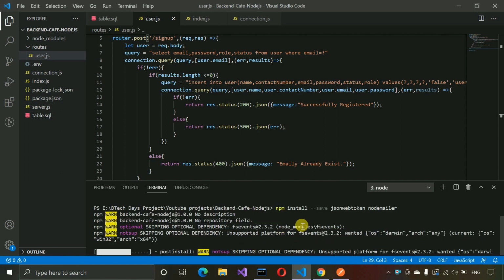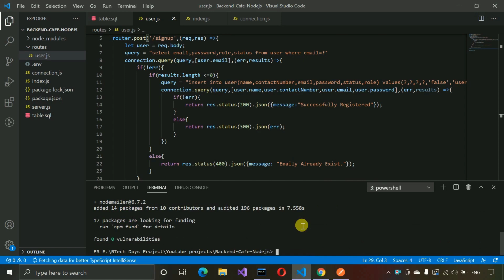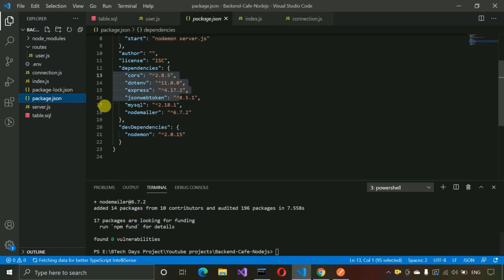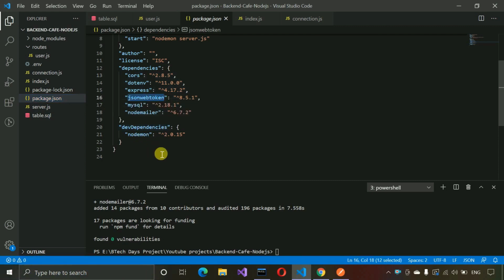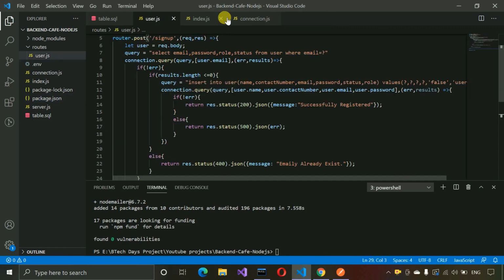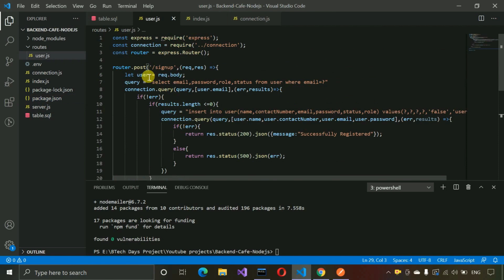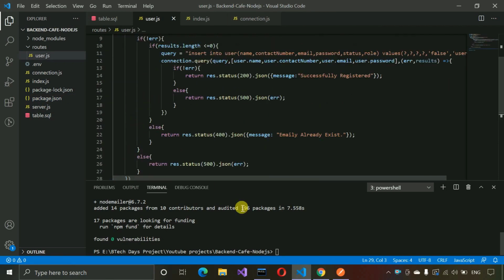So we just need to wait for a few seconds. Okay, it has been installed successfully. So let's check it out in the package.json file. Here you can see nodemailer is there and JSON web token, JWT, is there. Packages have been added successfully to our server. Okay, so now we are going to add the new APIs.